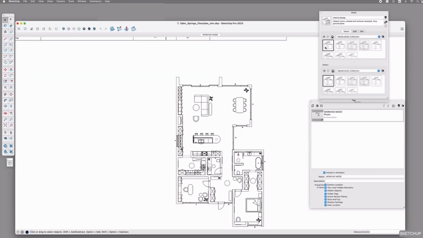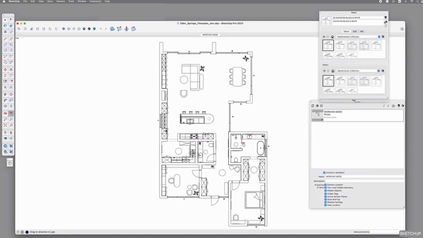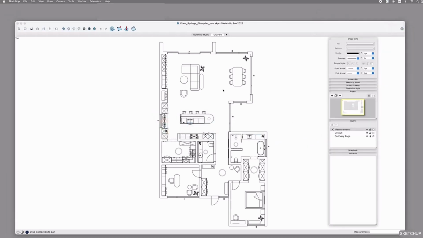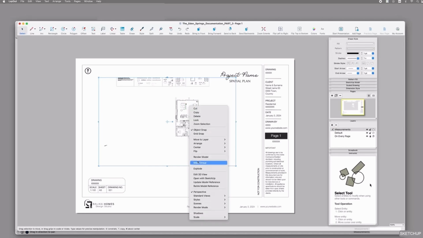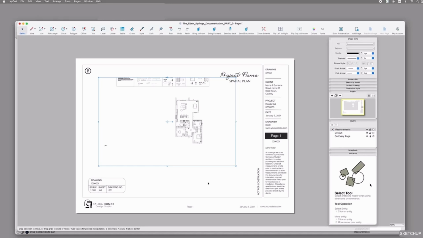Then we create another scene. This time I will call it Top View. If you haven't watched the previous modules and don't know how to create a scene, I would recommend to visit Module 10. What's left to do is to save my file. Moving back to Layout, it may happen that it was already updated. If not, click right and choose Update Model Reference.